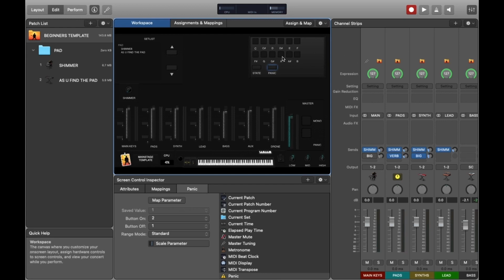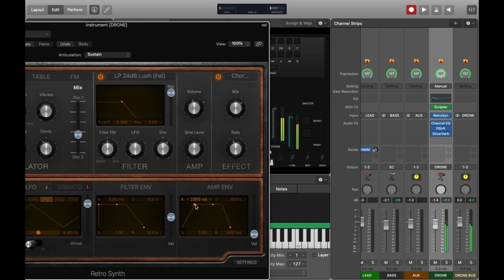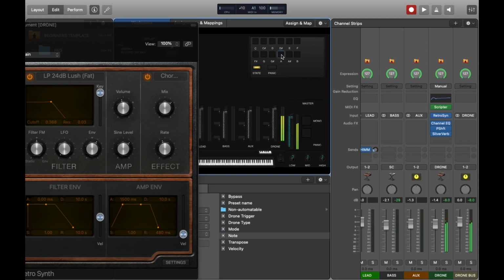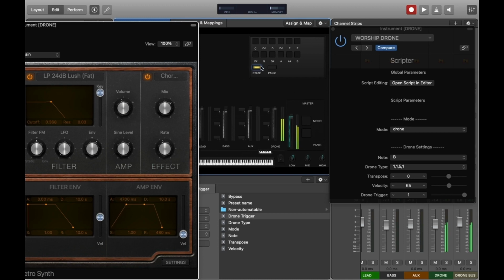So now let's just give it a go. I've just pressed C on the drone generator and I've just turned it on by pressing state as we normally do, and I'm just playing with the envelope a little bit. So now let's change key to D, and let's say we got into A and we're all of a sudden in trouble. We just hit panic and that would kill everything. So if I now press B, that's going to set a new key, and then I press state and now we could start a song in B, for example. So you can see how this is really useful.